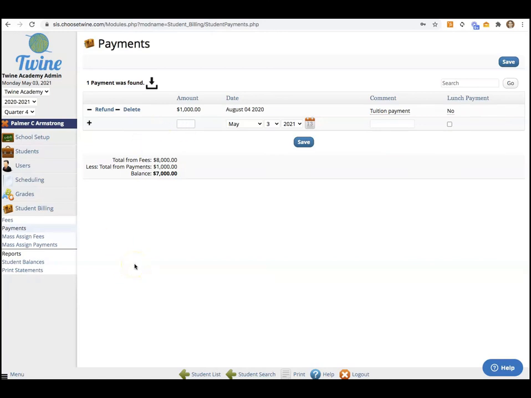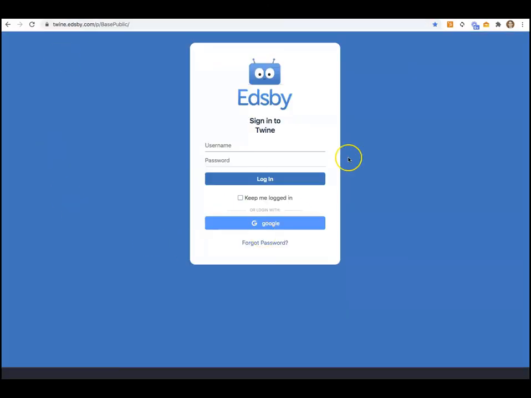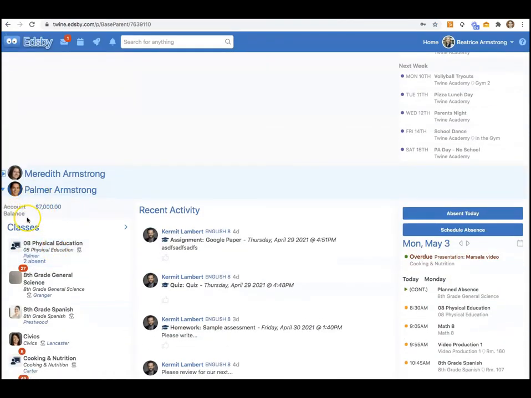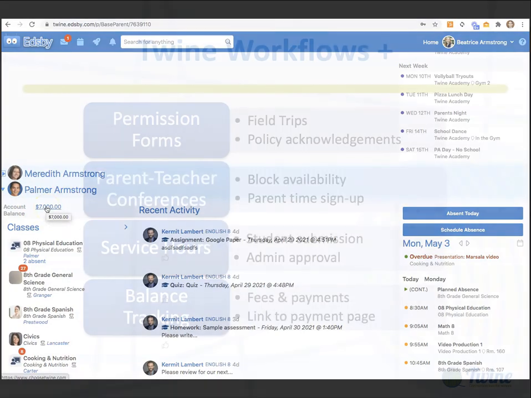And then the parent view of this is actually handled through EDSB. So if I log in here as Palmer's mom or dad, when I connect here to EDSB, what you'll notice is that here's Palmer, and under Palmer it shows an account balance. And when we click this link, we simply take the parent out to whatever payment page you might work with, whether that is Stripe or QuickBooks or PayPal or whatever it is that you might want to utilize. So parents are always aware of what the balance is, and we provide them a quick and easy way of making their payments. So those are the tools for WorkflowsPlus.